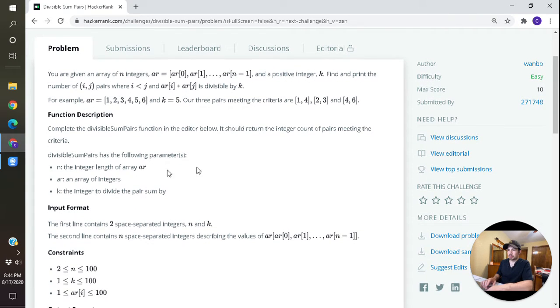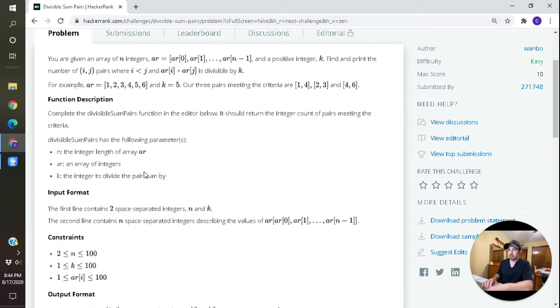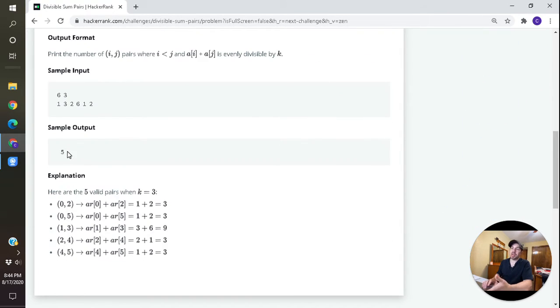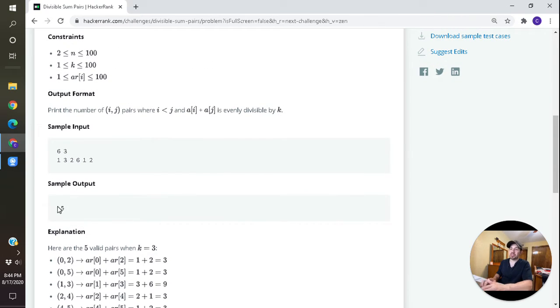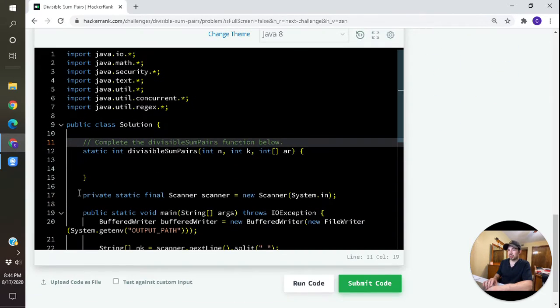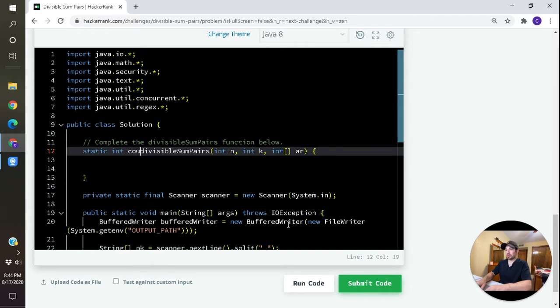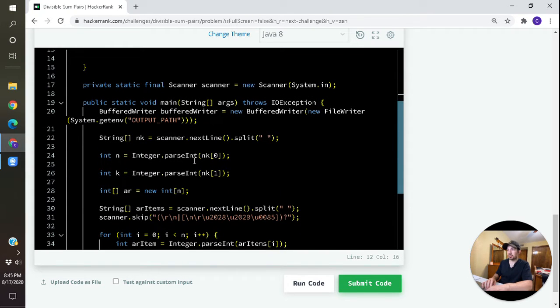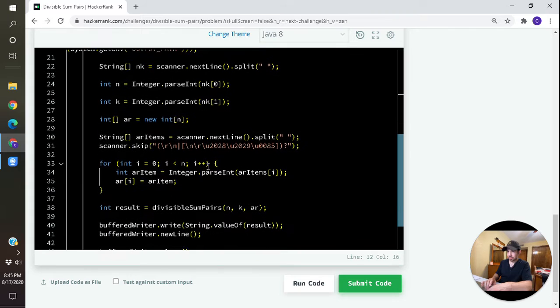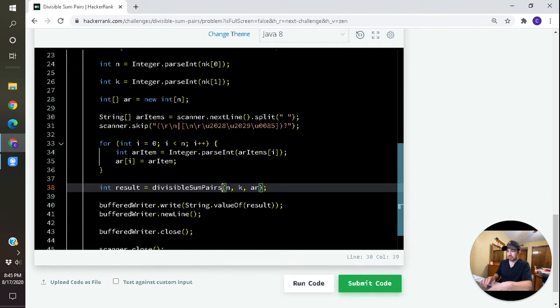So it looks like, what are we outputting? Okay, so we're outputting the number of pairs. So we don't even have to store these pairs. We just have to count the number of pairs there are. Okay, so divisible sum pairs. We'll rename this to count divisible sum pairs. We're trying to use more meaningful names, using verbs for methods and nouns for integers and variables. Okay, so let's find it down here. Divisible sum pairs. I'll name it that instead.